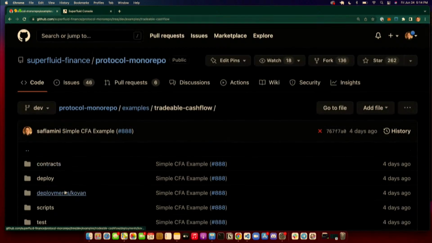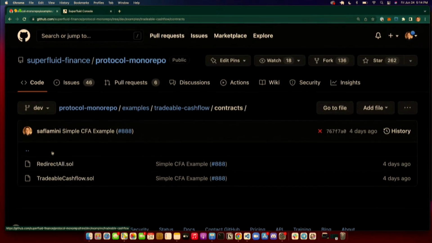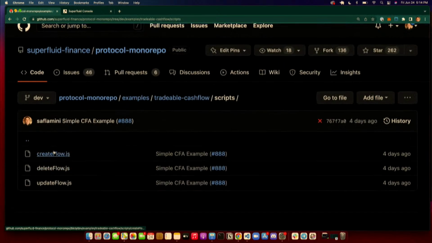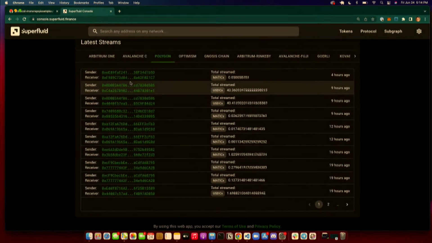And the contracts we're going to be working with are going to be in here. We'll step through these two contracts in just a second, but I do also want to highlight that we have some scripts here too that use our SDK. So you can go into the scripts folder, and we're going to create, update, and delete a flow here in real time together using our SDK as well. So you can see all this and follow along if you like in this section of our repo. We also have the console up in a separate tab, which we'll show in a second, but this is really going to be useful for us when showing you how the streams are being created, updated, and deleted in real time.